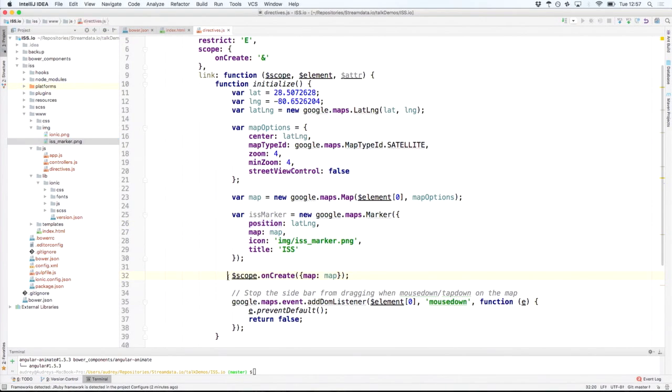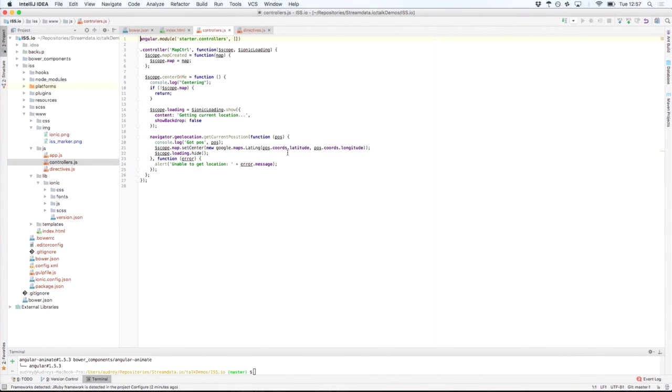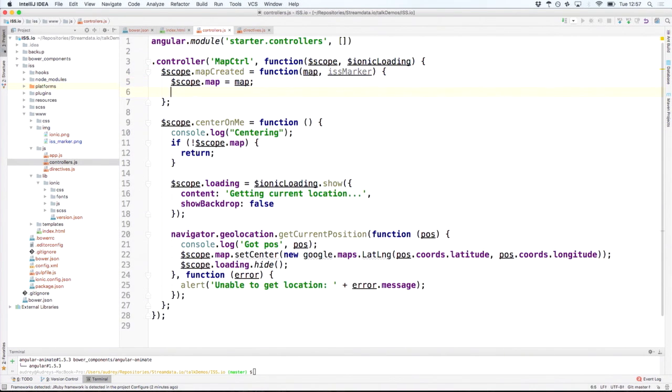Now, as you can see, we've got an onCreate method there, which takes the map as a parameter. This onCreate method is used to pass the map to the controller, which we're seeing there. Obviously, the controller will need to know the ISS marker to make it move. So we're going to declare it now.